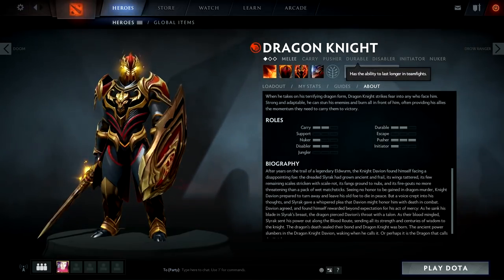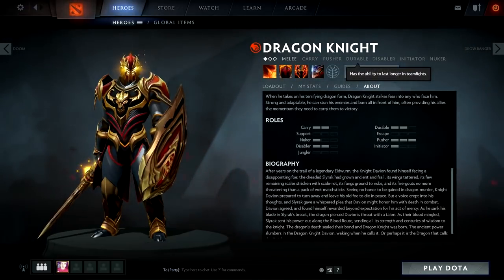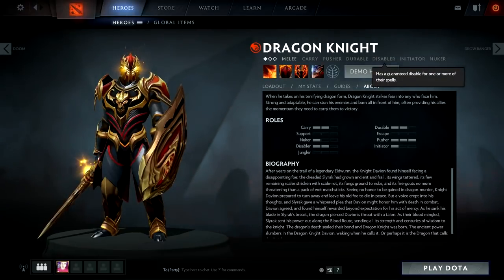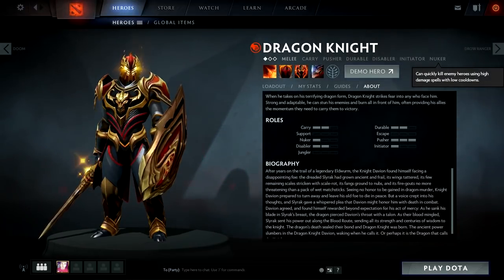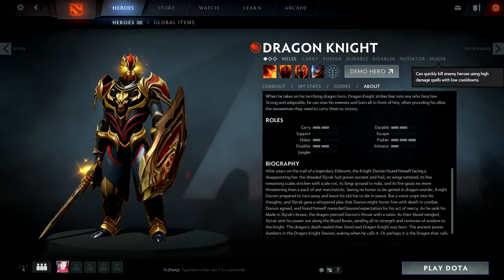Dragon Knight is durable. You have the ability to last longer in team fights. Dragon Knight is also a disabler. You have guaranteed disable for one or more of their spells. And you're an initiator, so you're good at starting a team fight. And you're also a nuker. A nuker is going to be somebody who can quickly kill enemy heroes using high damage spells with low cooldowns.